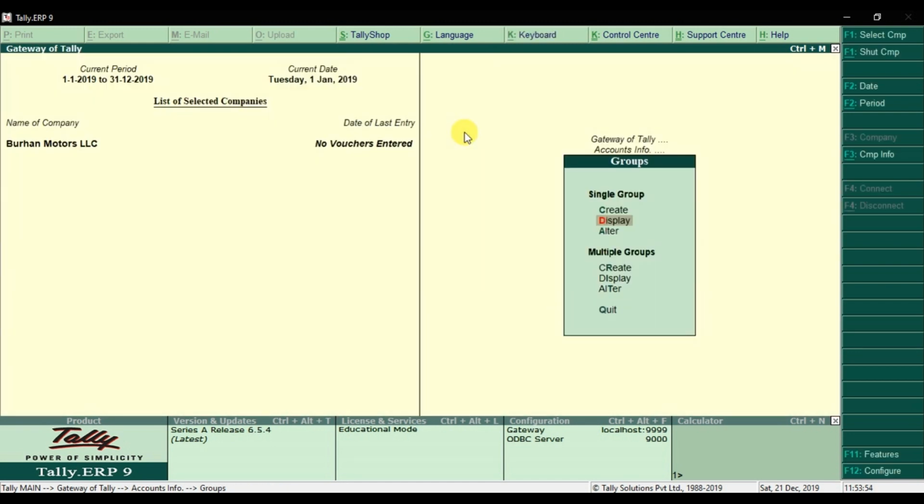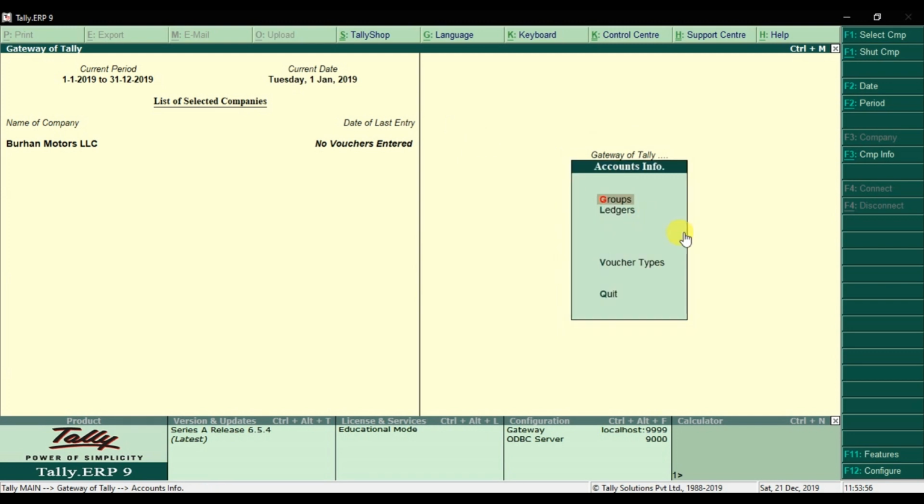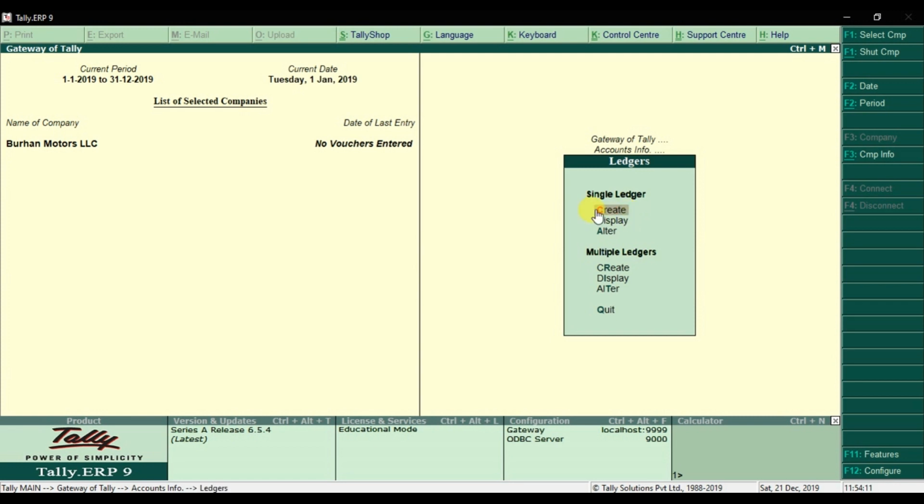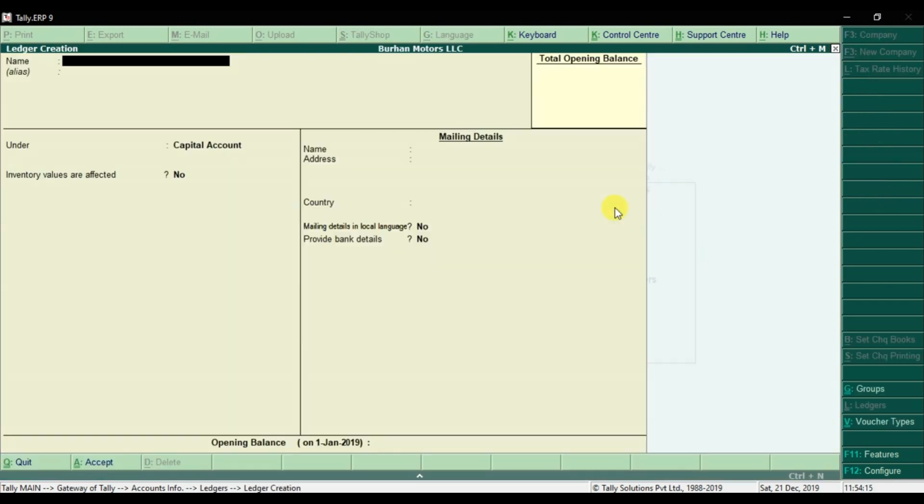So if we go one step back, we need to create ledgers right now. We need to create the chart of account list, all our ledgers. So we go in the ledgers, enter, and here we have the single ledger. We need to click on create, enter.